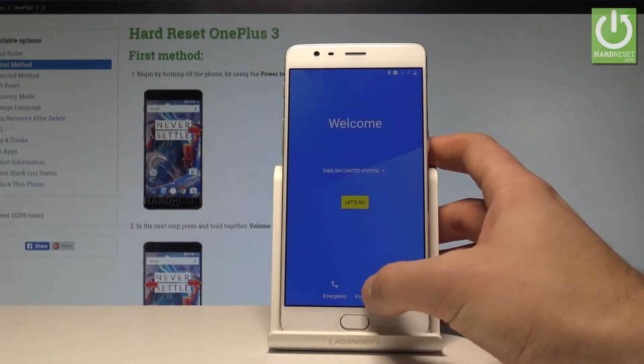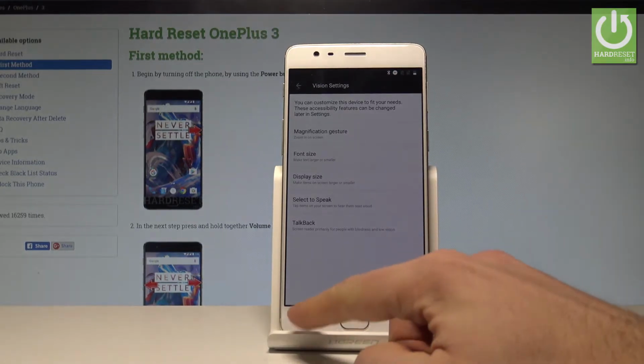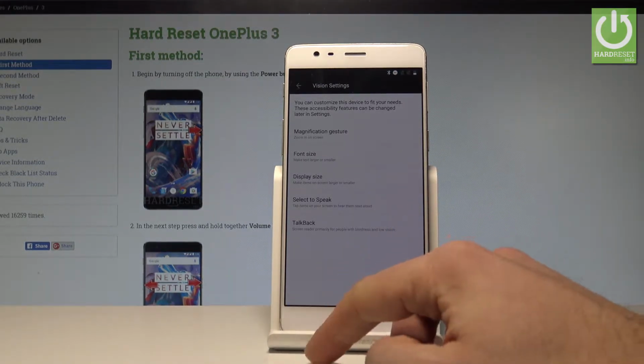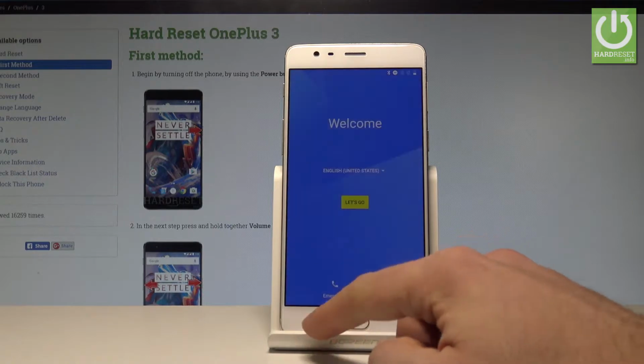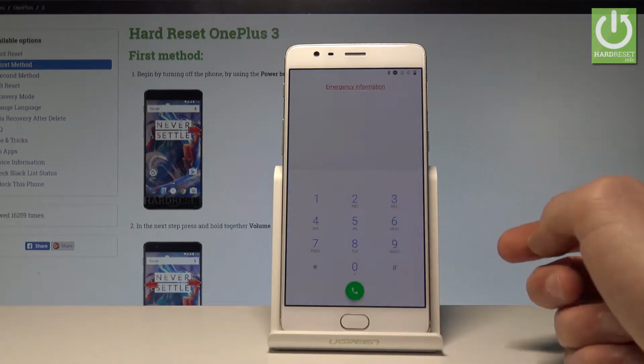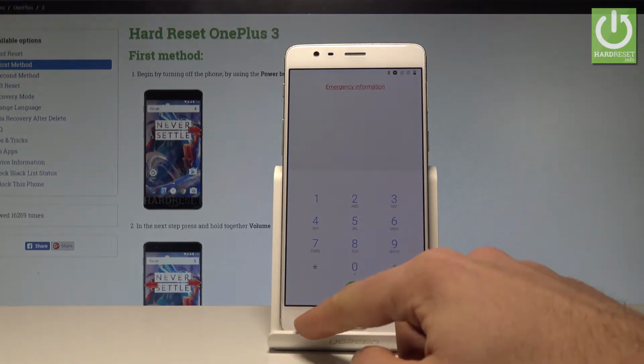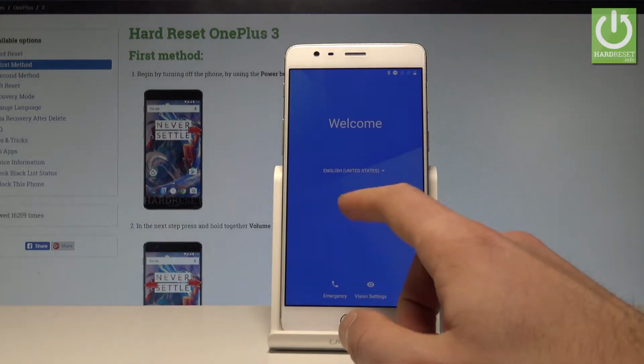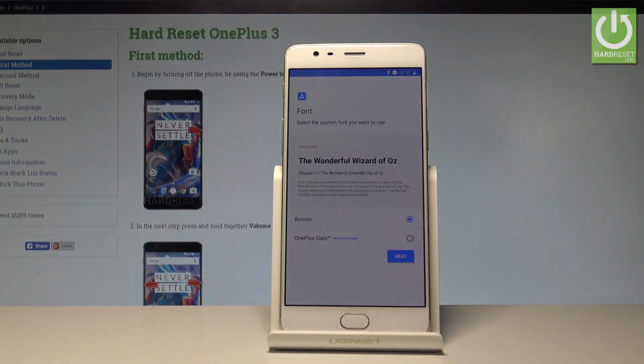You may also choose some vision settings and make some changes here, for example, the font size, display size. You can also turn on the talkback. Let's go back. You can choose emergency and make some emergency calls if you need something. Let's go back. If you are ready, let's choose let's go.